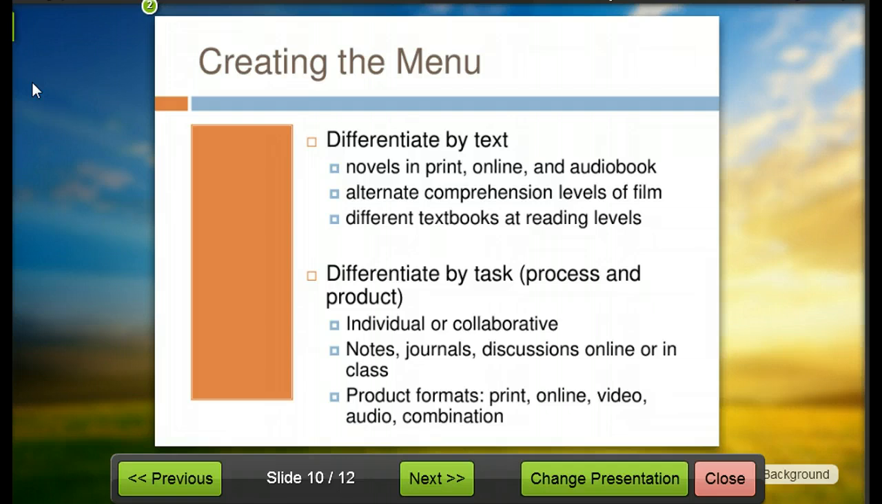So when you actually make your menu and you say, all right, these are the activities that you can do in order to complete this entree to get the points for that, you can differentiate by two different things. You can differentiate by the text itself and by the task, which includes the process and the product that students will create. If you're differentiating by text, that might be you have novels in print, novels online, novels as audiobooks, and that allows students to choose that way.